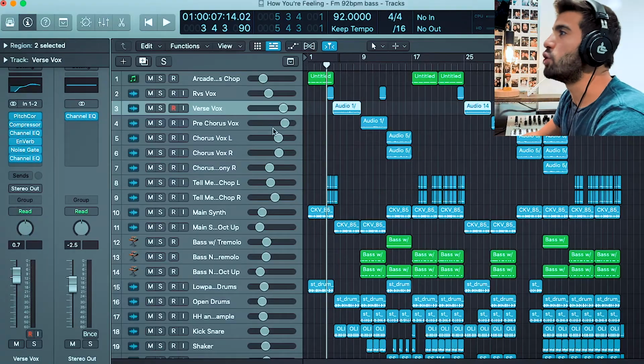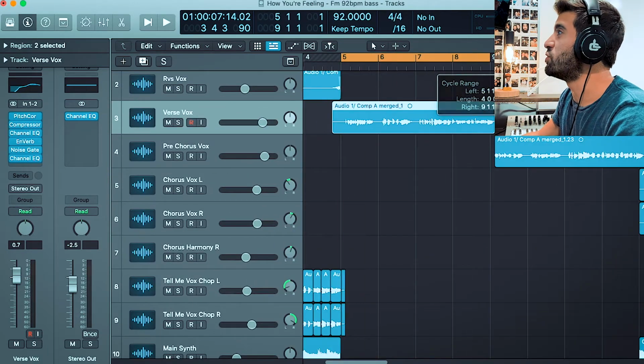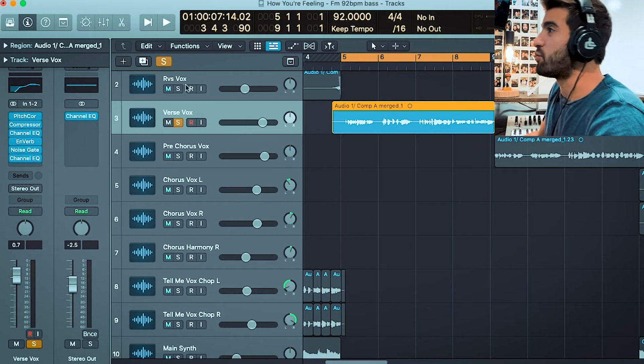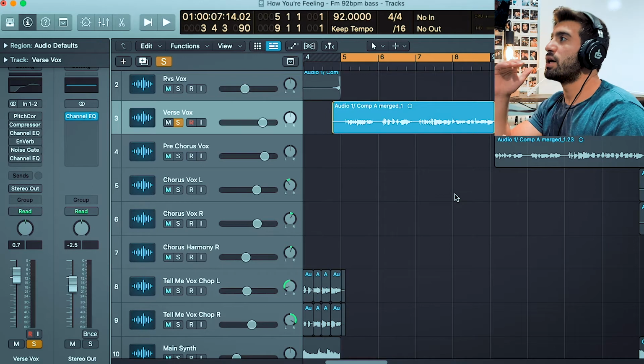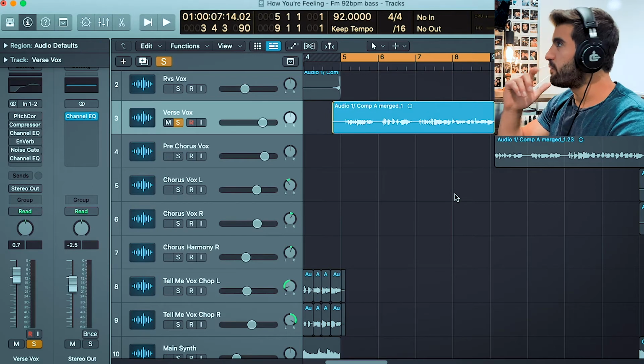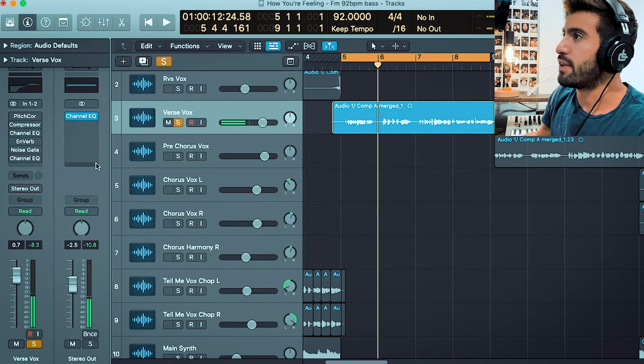Alright, so let's talk about noise gate. Noise gate is a very unique and sometimes hard effect to use, but when used properly, I think it's a really cool effect. Let me turn all these things off. Let's just listen to this vocal. This is the first verse of my song, How You Feeling. Ready? If you know me, you know I don't like to read. Okay, that's just the main vocal.